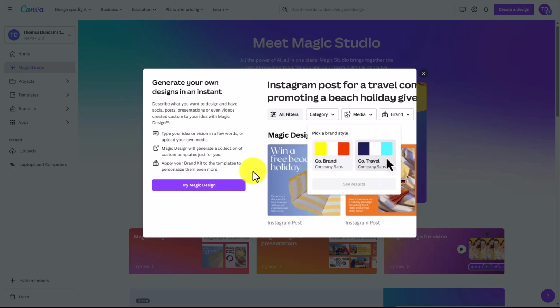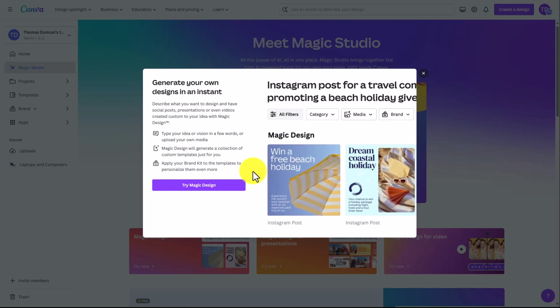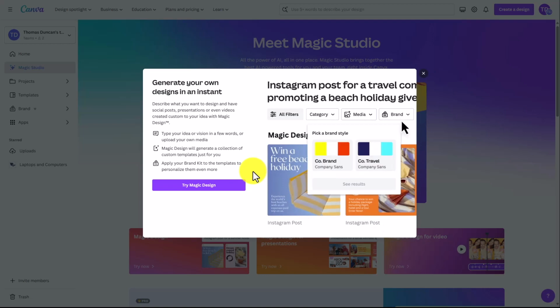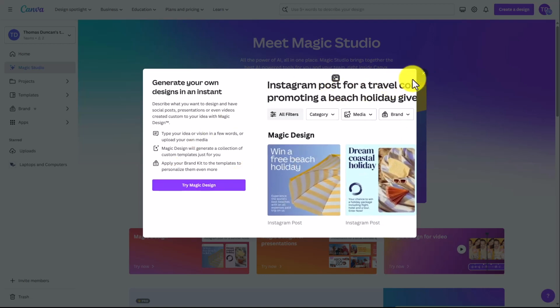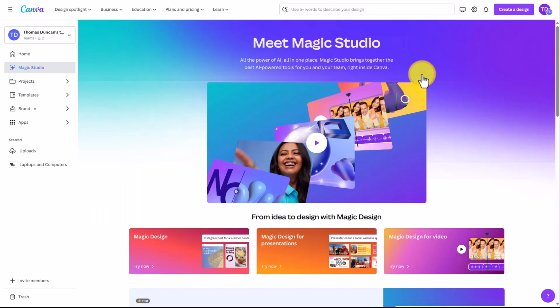It will also allow you to apply your brand kit, which are the colors that you typically use inside of Canva. To demonstrate this element of the brand kit, I'm going to close out of Magic Design. We're then going to go to the brand area. Now, what you'll notice here is that there is a logo here for the Pro account. So having a brand kit is part of having the Pro account.